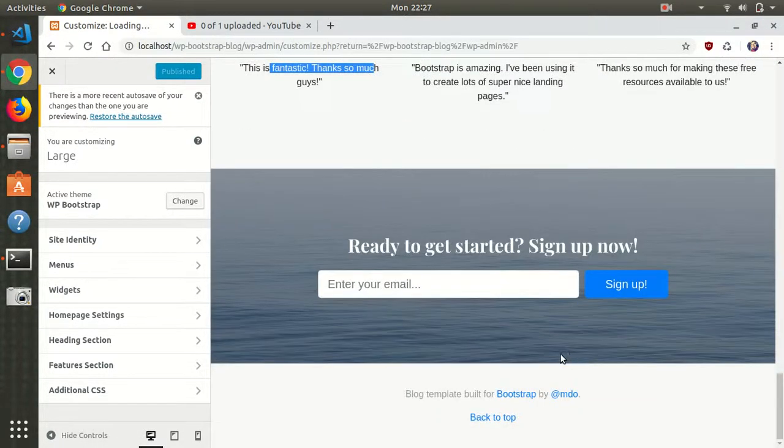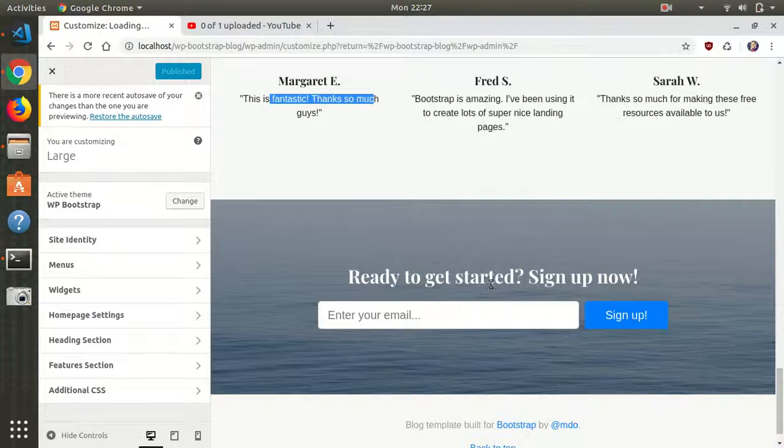So what I want to do here is, inside this section I need to add a menu for social links with icons, and also I want to add some forms for contacts and so on. So I will implement that in the next video.